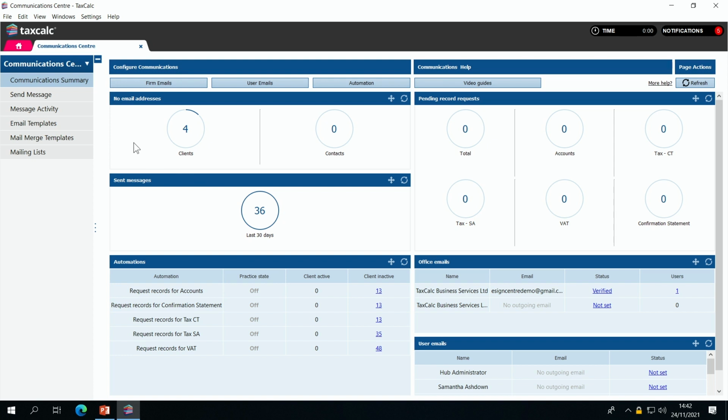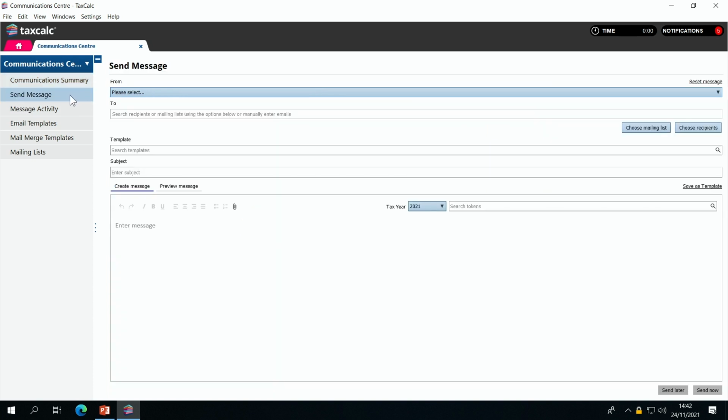So to send a message, I'm going to jump over to Send Message just quickly. We have our From field. So we notice in here that I have an email account selected within my From field. This email account has been set up and has been verified with SMTP configuration. So users who start using TaxCalc and don't have anything within this field, it may be that your email account hasn't yet been verified or set up. So that's something to look out for.